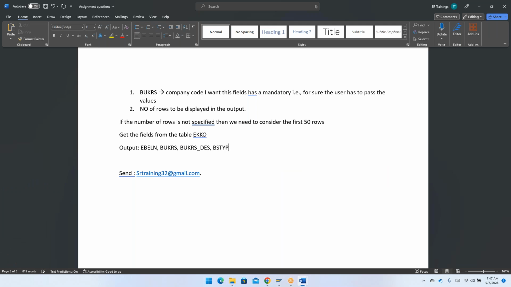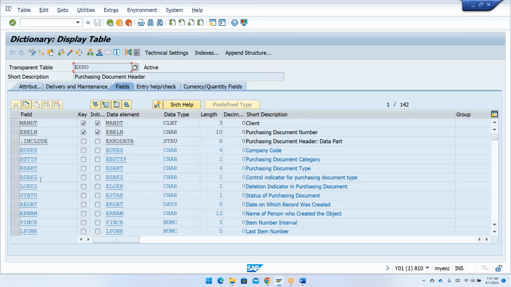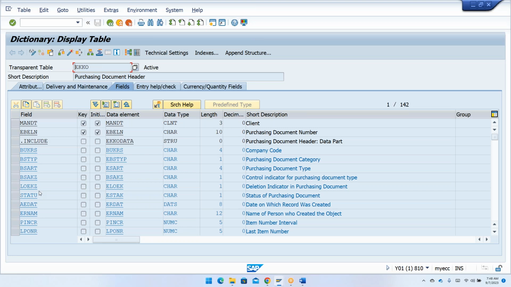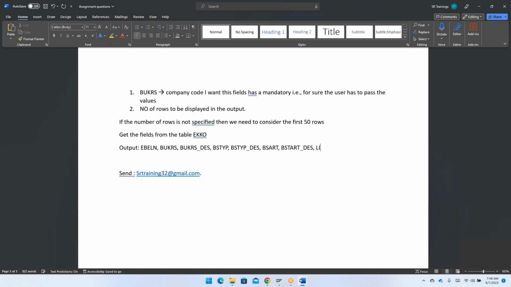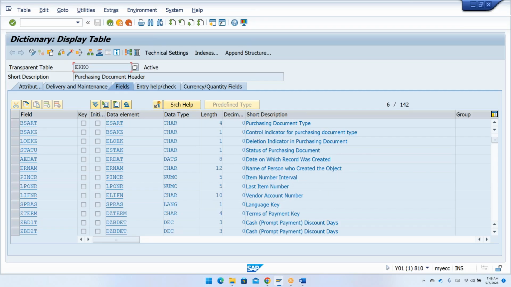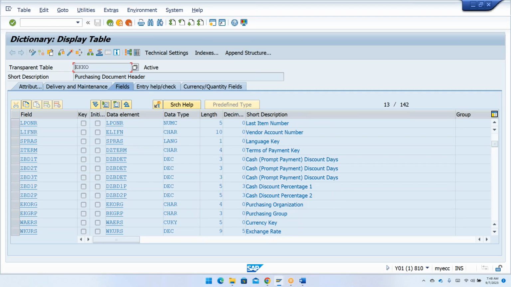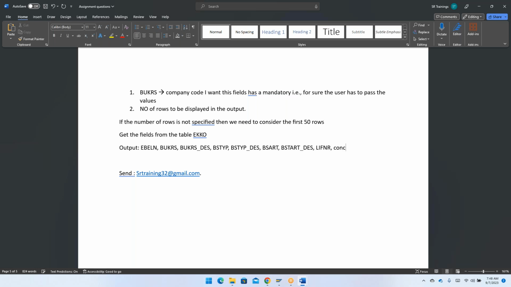Then BSTYP and BSTYP underscore description, and then BSART and BSART underscore description, and then LIFNR, and then concatenate EKORG. So you have to pass that manually.